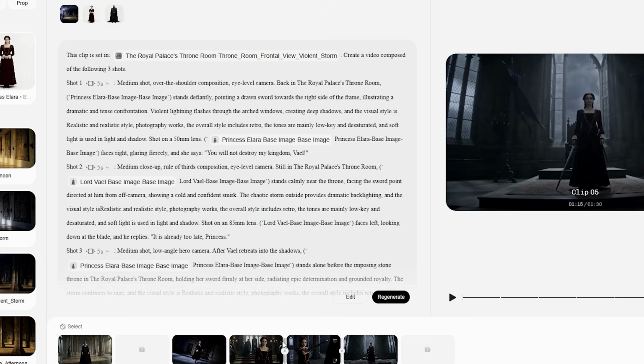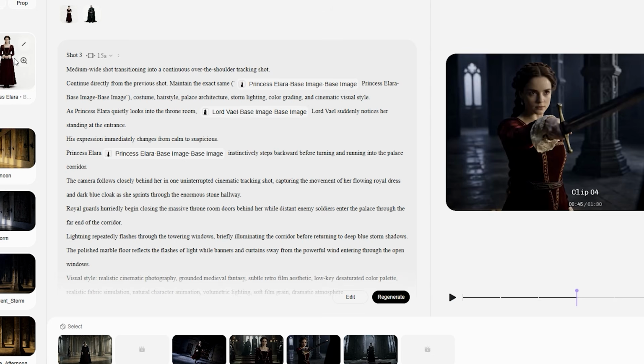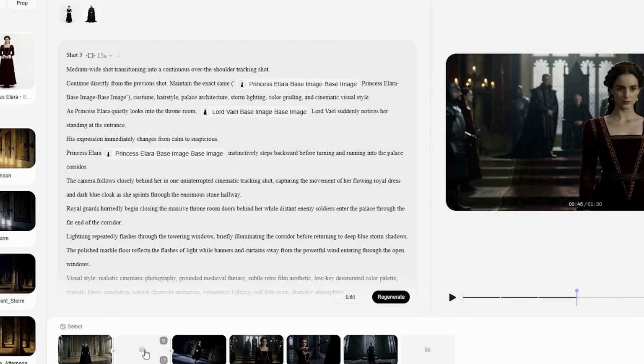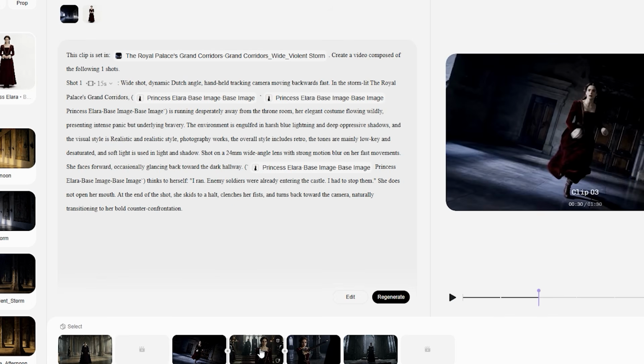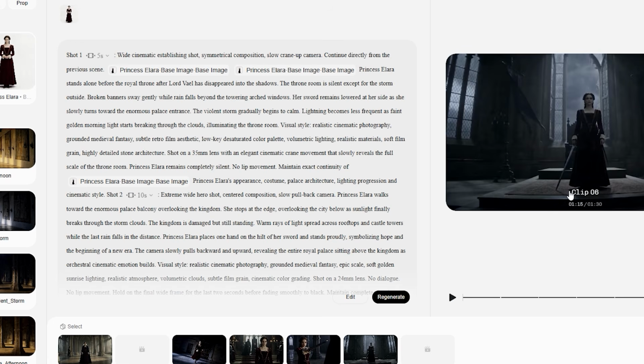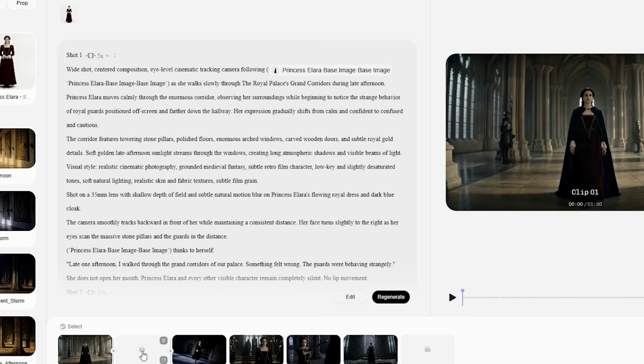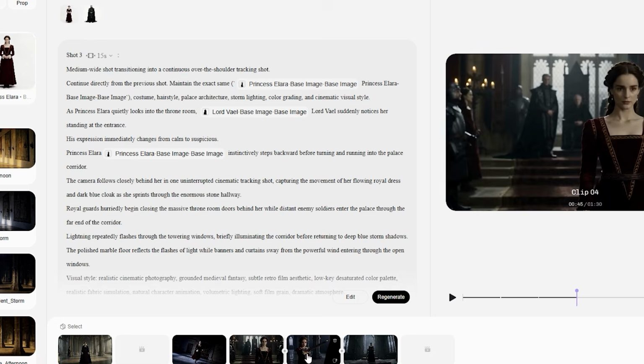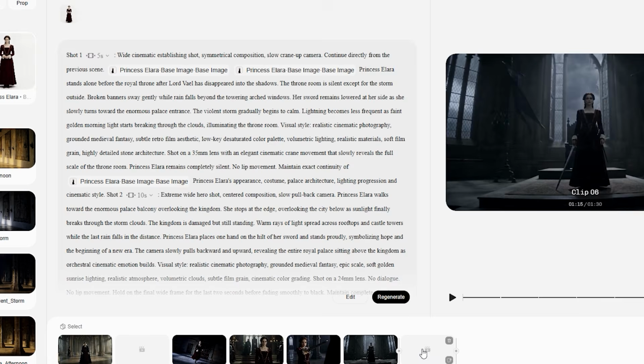Now everything is ready. The characters have been created, the environments are consistent, every scene has been generated, and the entire story has stayed inside one project from beginning to end. The last step is simply putting everything together. I arrange the scenes in order, add music, sound effects, and a few final edits.